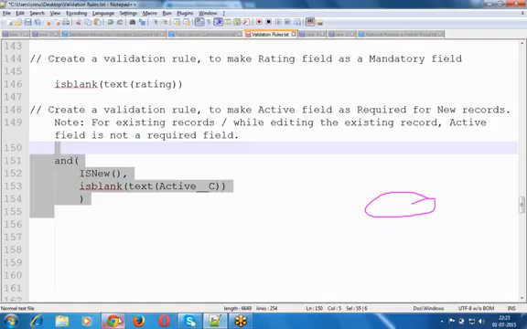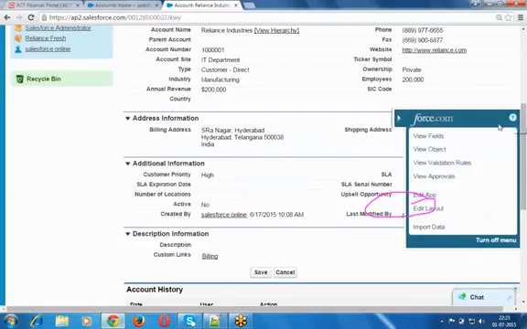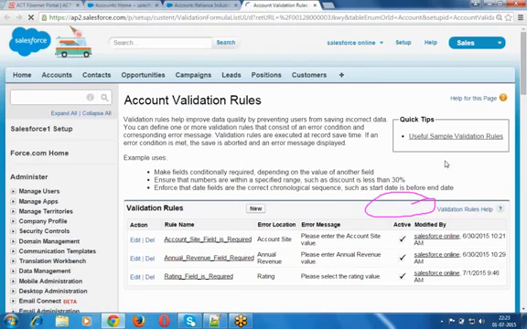Copy this. Now create the validation rule. Go to the quick access menu. Go to the validation rule. Click on new.